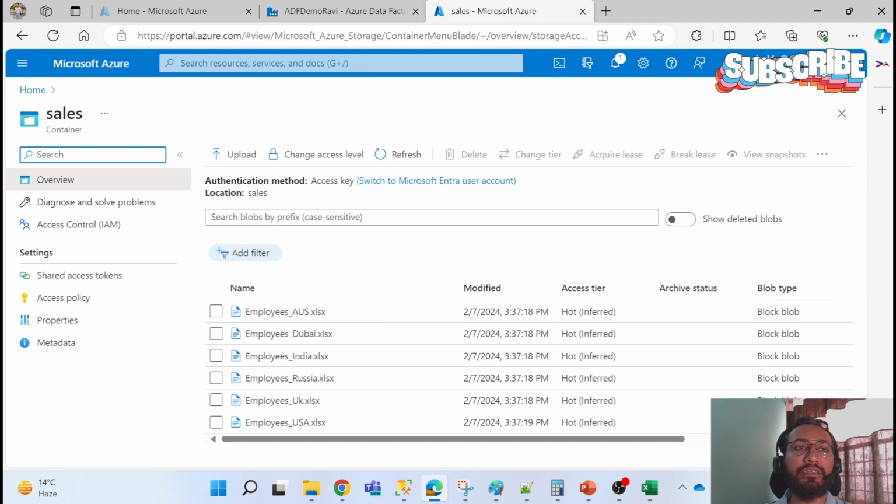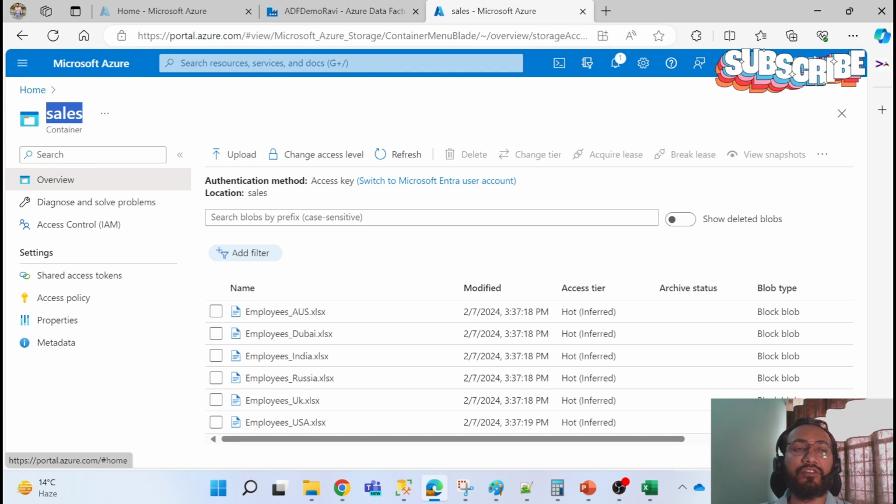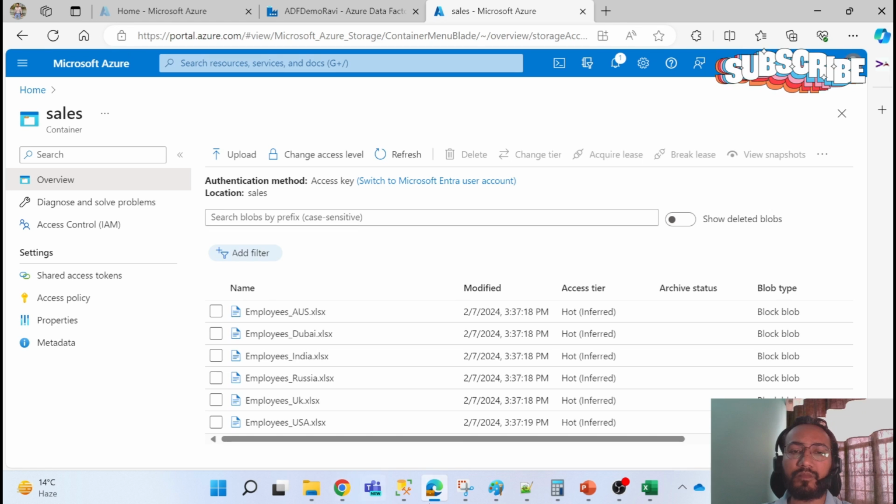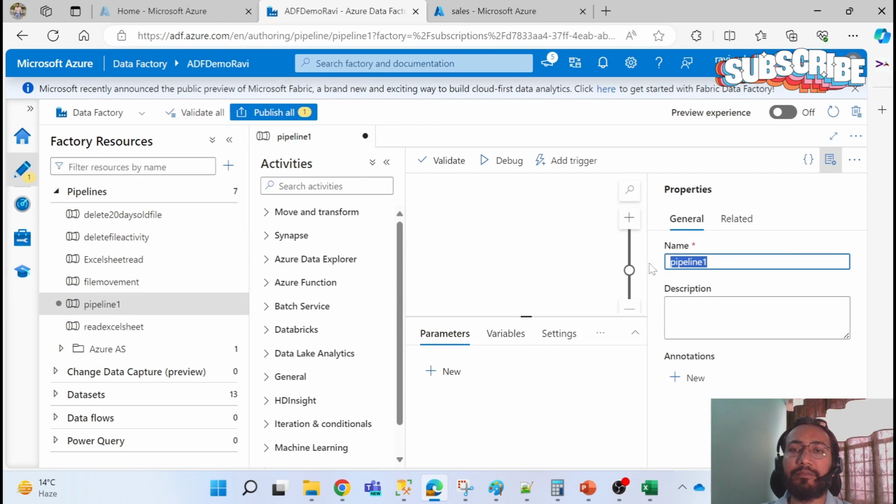Let me show you the home location where we have dumped all the data. I have a container called sales in the blob location. In the sales container I have 6 files. Let me refresh it so we'll get it. Now let me go to ADF. Let me give the pipeline name as one. I'm giving a simple name so you understand this is my pipeline one.